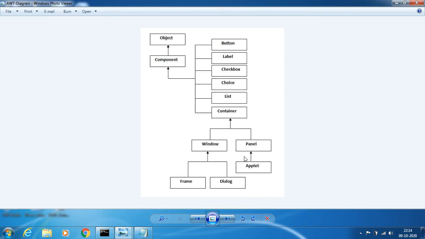And all the things which we create in the panel are applets. We already saw applets earlier. So whatever applets you create, they are under the panel. Simply speaking, a panel will not have a border and a menu, and a window will have a border, and a frame has a border, and a frame can have a menu. But applets will not have any kind of border or menu.